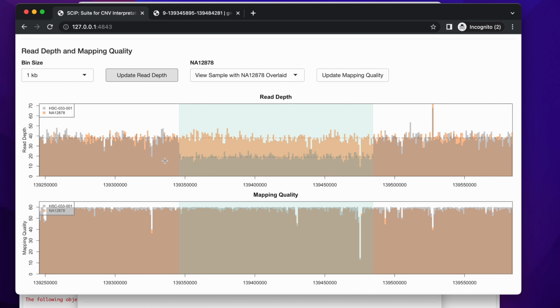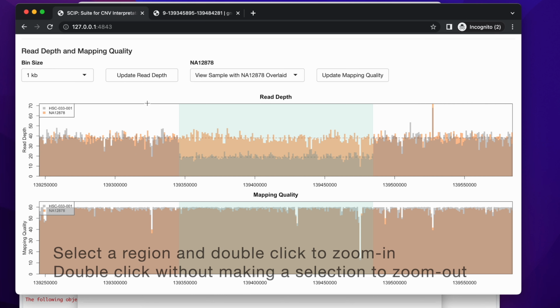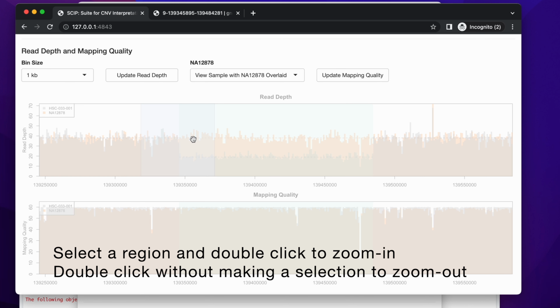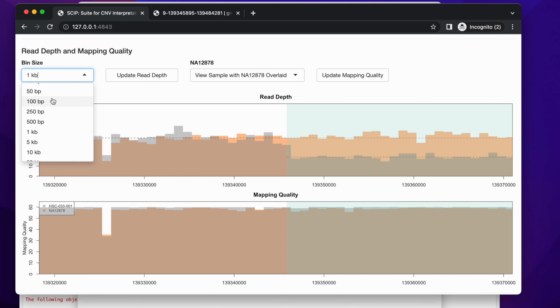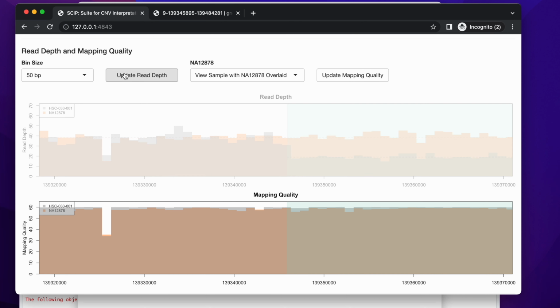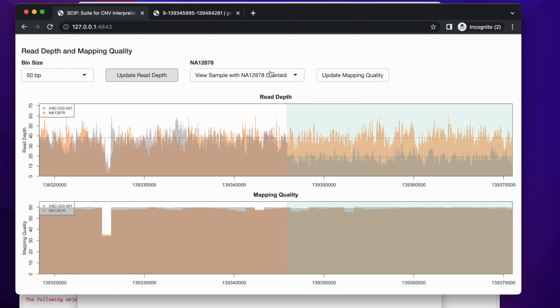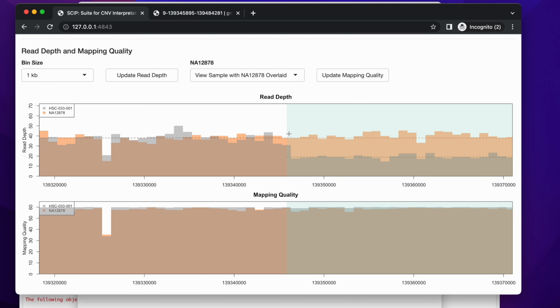The entire SCIP interface is interactive. You can say that I want to look at the left breakpoint, and you can select the region and double-click to zoom in. And in this case, you can say that I want to look at very granular read depth information, and you do have that opportunity to do so. Let's go back to 1 KB and go back to the entire CNV.